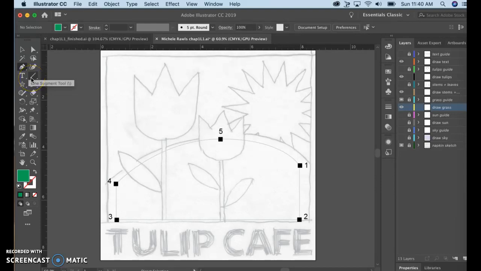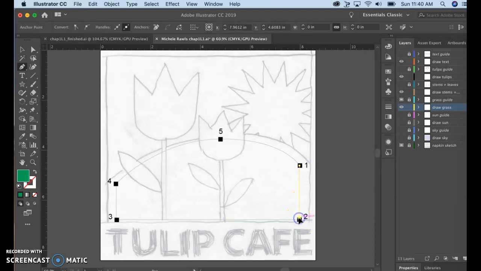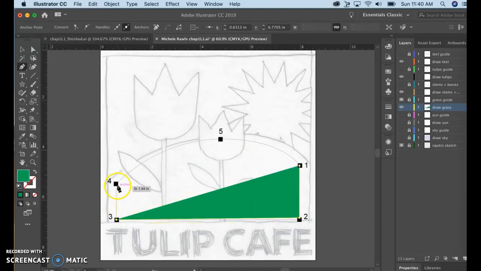Once I'm on a pen tool, you got to be very careful. When you click these dots, you have to click them exactly. If you click anywhere else, you're going to be drawing. So I'm going to click in the center of number 1. Then I'm going to click in the center of number 2. You see a little yellow light shadow of a line. Click 3. Now the green is filling. Click 4. Now this is where we stop.